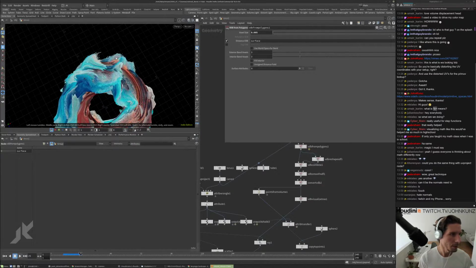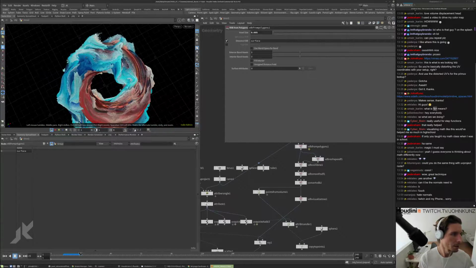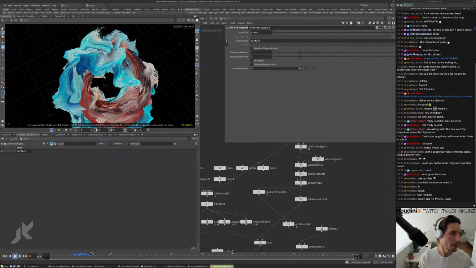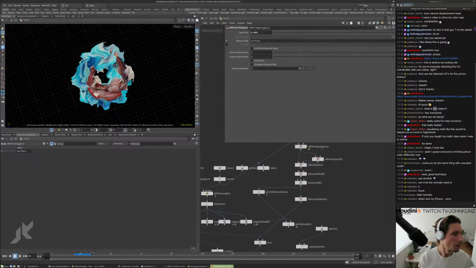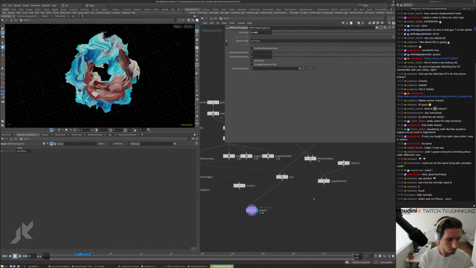Just because before I was losing some of these spikes and some nice high frequency detail. I wanted to keep that because it was really making this look like a crashing wave or something that I really wanted to keep. Yeah, so that looks pretty cool.